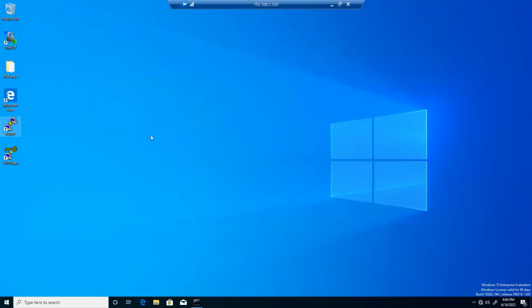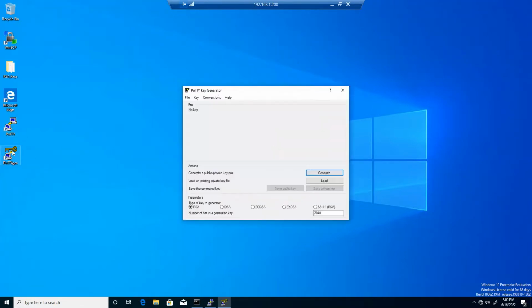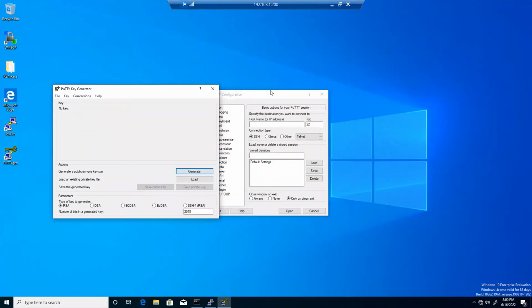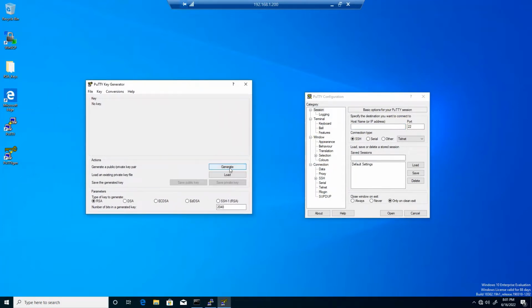Okay, let us see how to generate RSA keys in this Windows PC now. For this, we need two applications. One is Putty and another one is Putty-Key Generator. We need these two applications. In the Putty-Key Generator, we have to generate the keys. It will create the private and public keys.